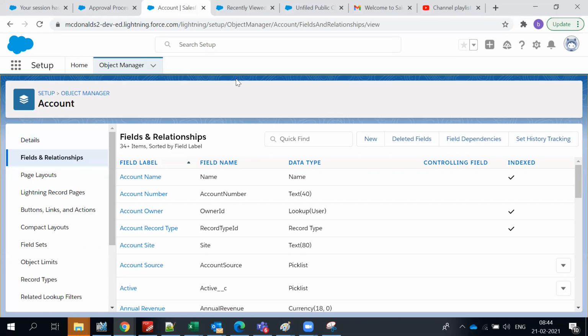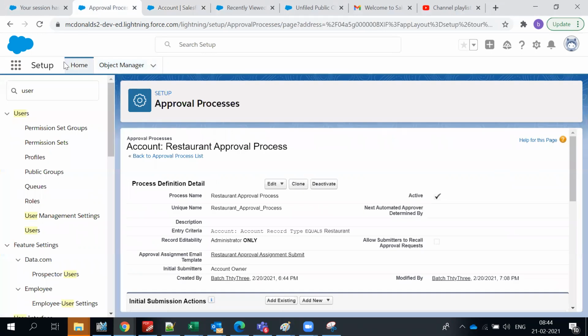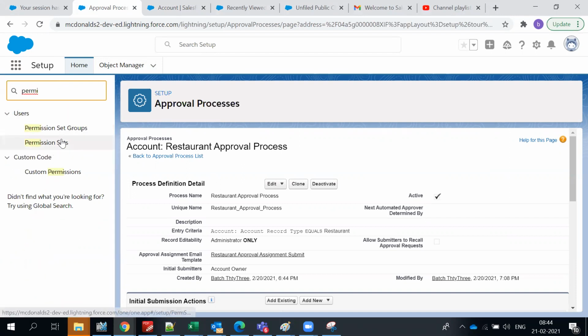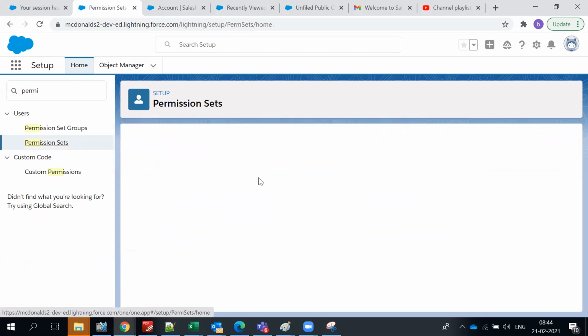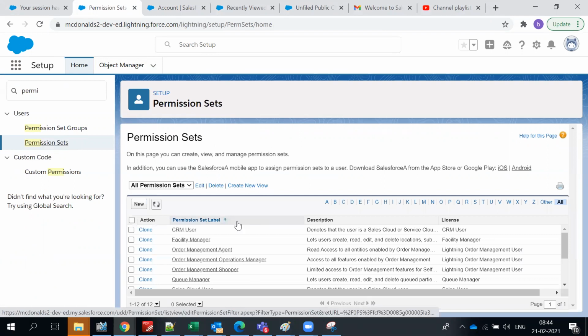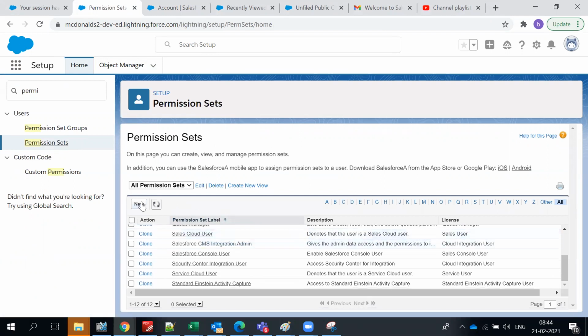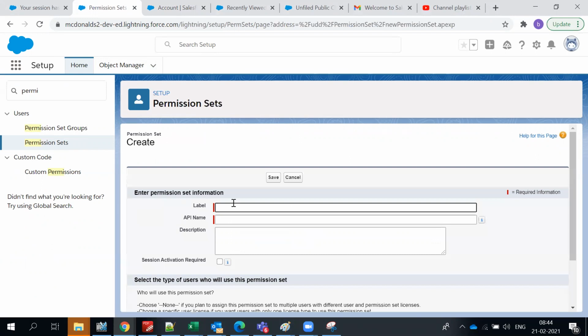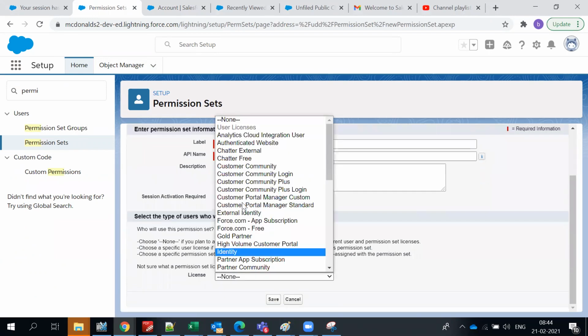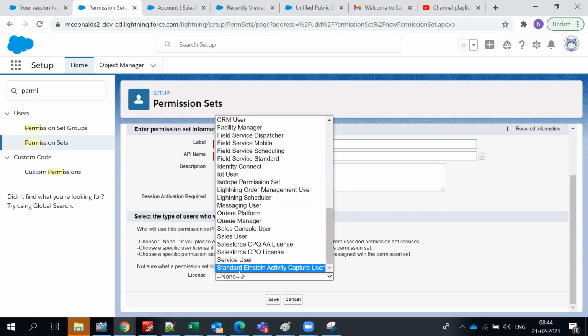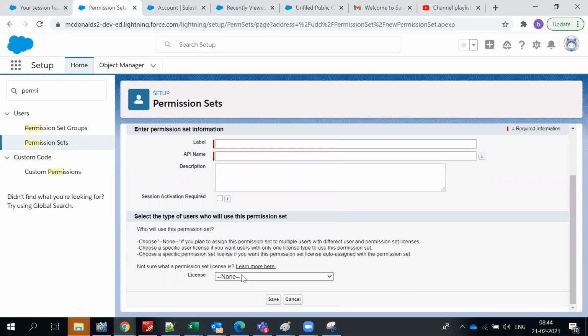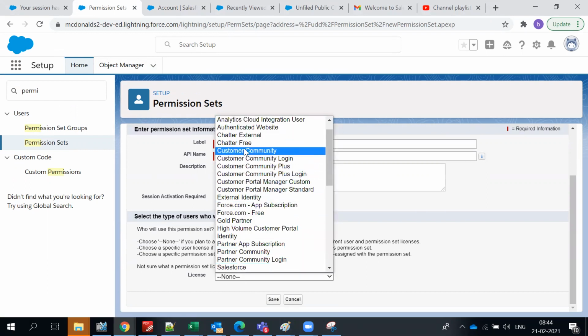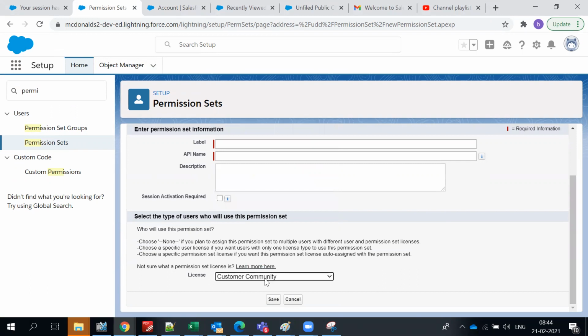So somehow I wanted to give additional access to that particular person. I'm just going to a permission set here. I'm going to create a new permission set. If you don't know the license you're dealing with, you can leave this empty, so automatically it will take care of it. If you specifically give a license and create it, you cannot assign it to some other user.